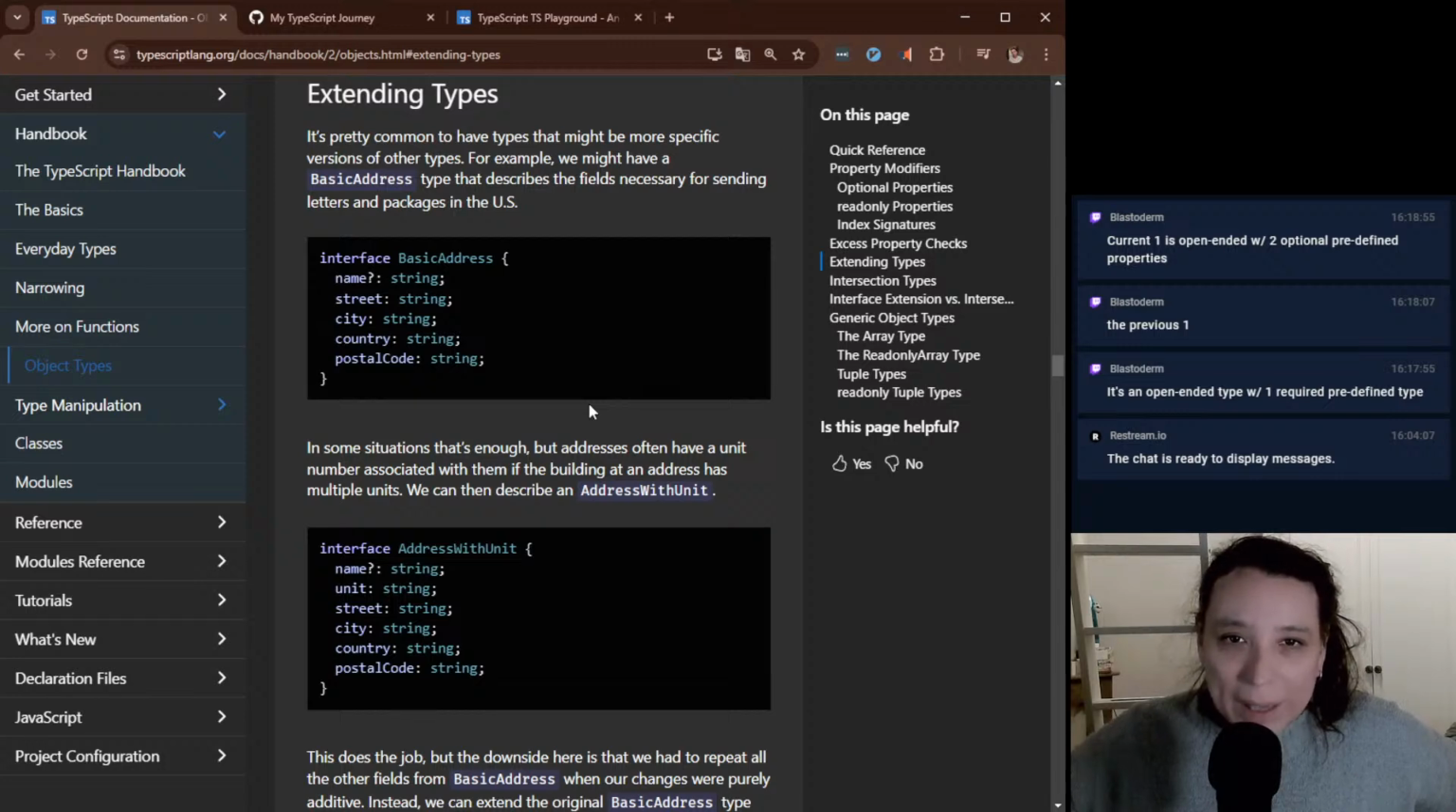For example, we might have a basic address type that describes, oh, and hello, Blastoderm. I didn't say hi. I'm so sorry. Hello. It's pretty common to have types that might be more specific versions of other types.